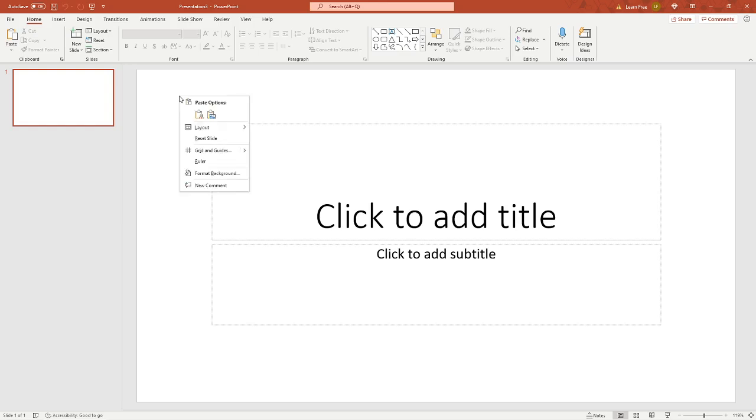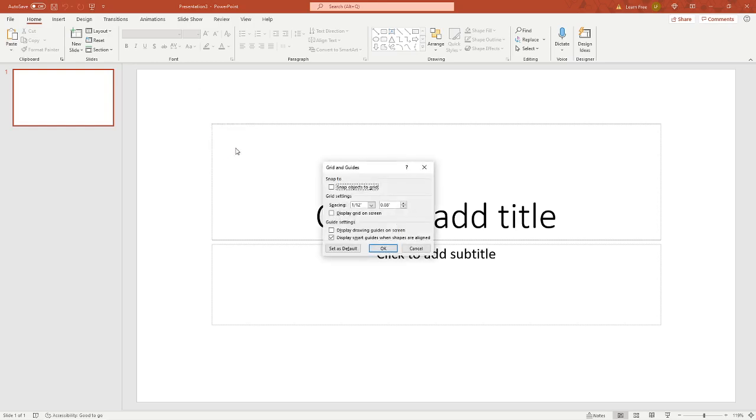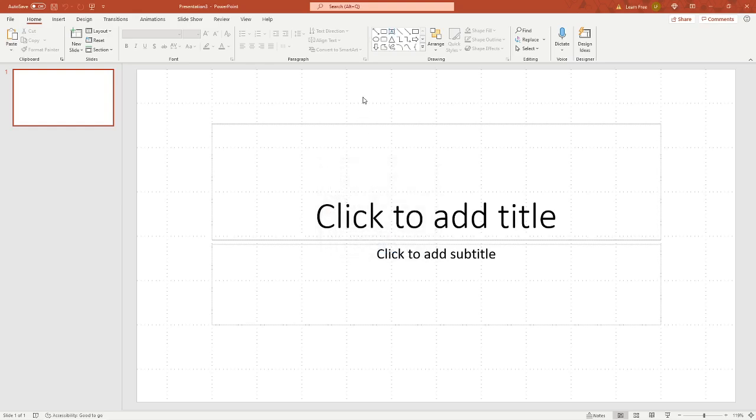You right click, just anywhere in the slide. Grid and guides. We're going to check two boxes here: snap to grid, and display grid on screen. Hit OK. You get this.